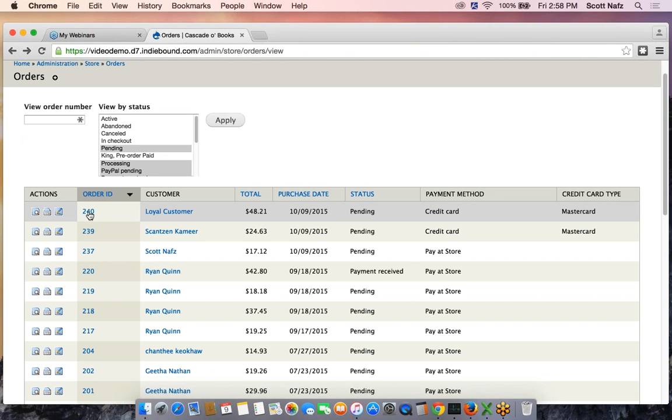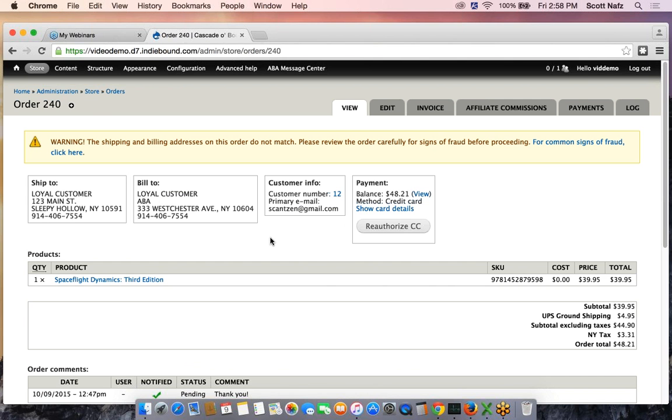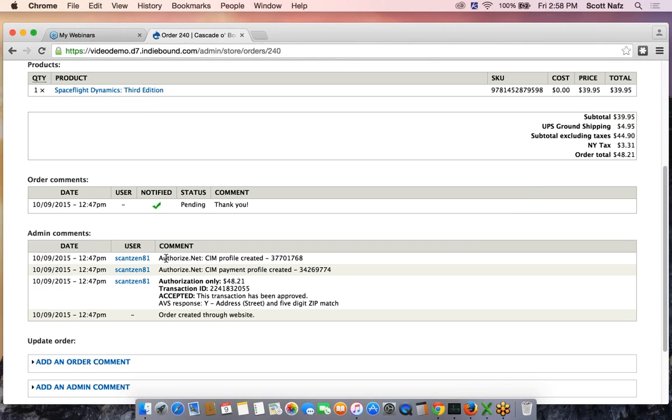In this case, my loyal customer has placed an order. And let's take a look at this. Down here, we can see a little more information. This says Authorize.net CIM profile created. CIM stands for Customer Information Management. So this means we've created a profile for the customer and a payment profile for their credit card. This is a customer who has stored their credit card information in their account.